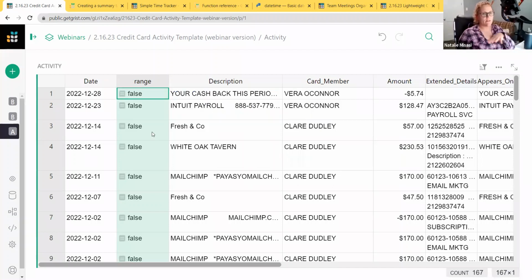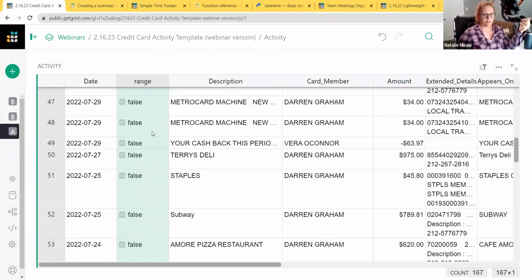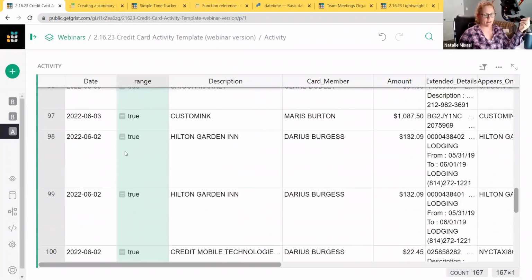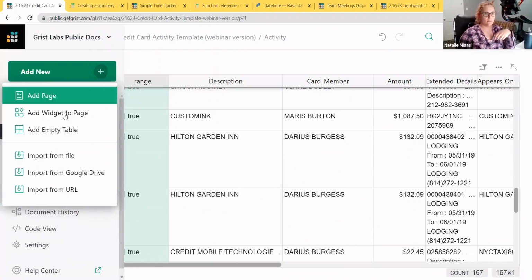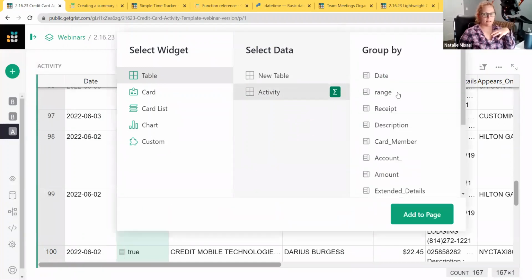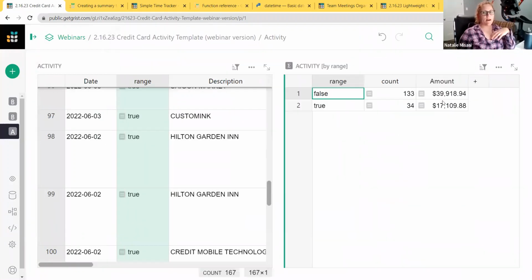And so I'll return false if it does not appear in the given date range. But then there are some true ones down here that did fall within that range. And then once you have this, you can create a summary table based on this new column. And so now I can see how many transactions occurred inside that date range, so where it was true, so there were 34 transactions totaling to this amount, or false, they did not occur within the 2 date ranges. And then there were 133, and that was the amount for those.